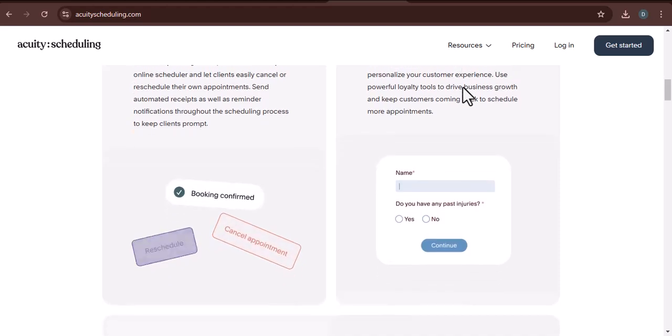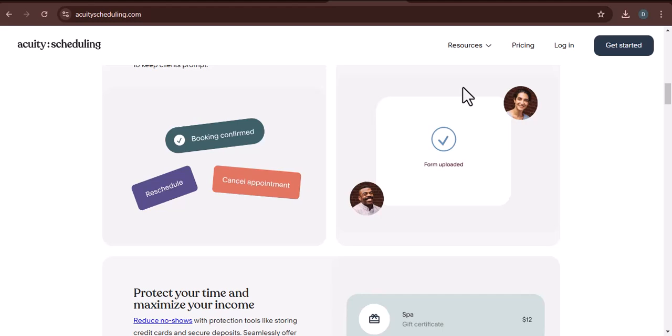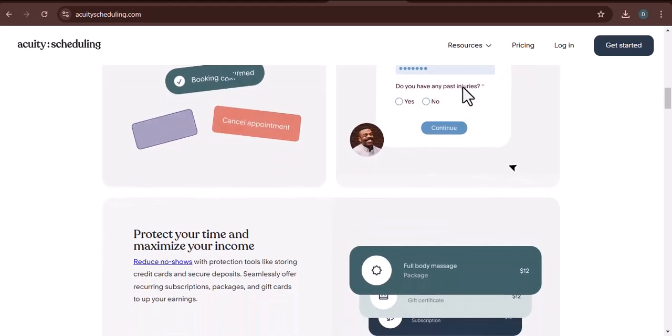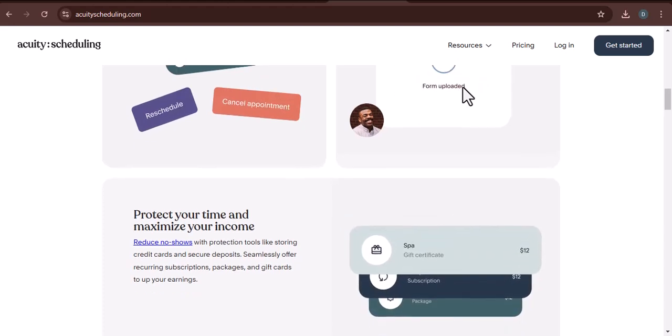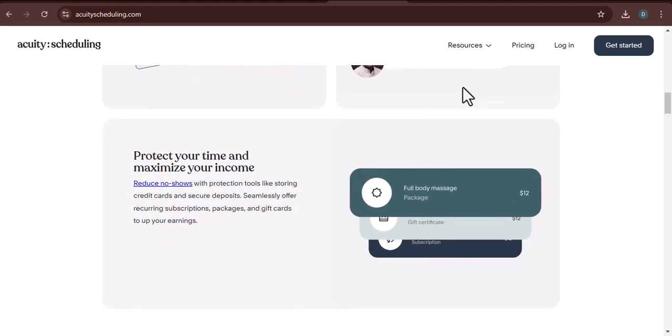But here's the thing, you've probably heard about it, maybe even seen it in action. You're intrigued, but you're also wondering, like so many others, is Acuity Scheduling free? That's the question we're tackling today. And trust me, the answer is a little more nuanced than a simple yes or no.